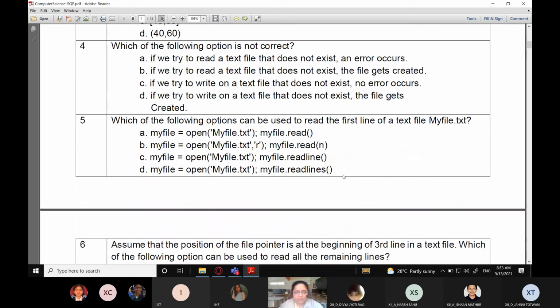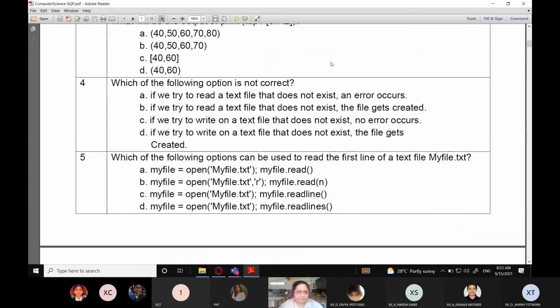We have a question over here. Which of the following options is not correct? Four options are given. For these types of questions, students, what you need to do is start eliminating the options one by one. Read one, analyze it and eliminate, till we get the correct option.